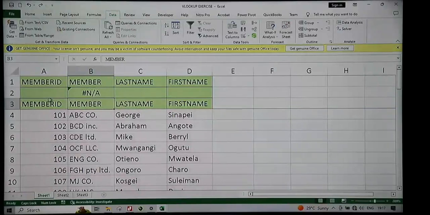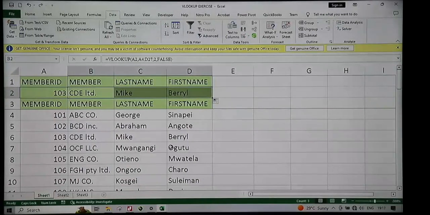Since I have not typed any value here, it gives me the message not available. But whenever I type in the value here, like 103, then automatically it will look up 103 and give me the member name across. And the advantage of this is that once you get this member ID or this member, you can copy across to get other details of the member.